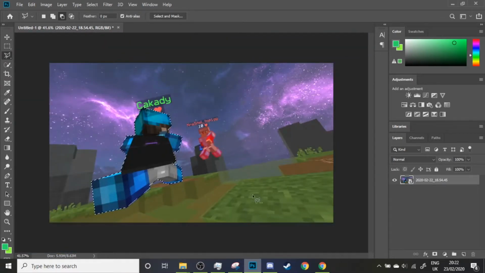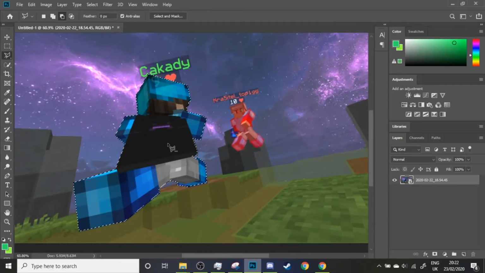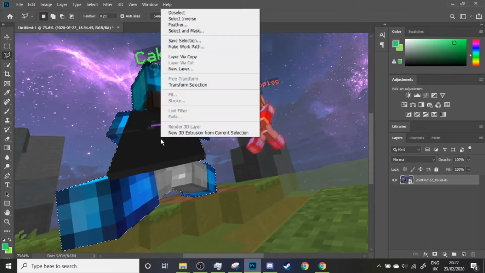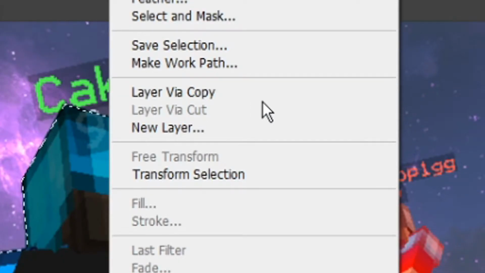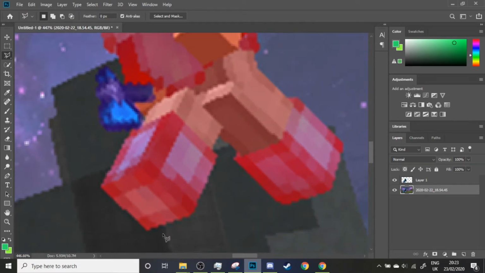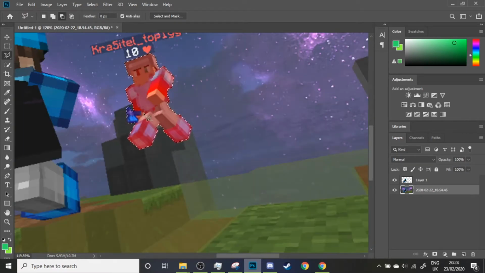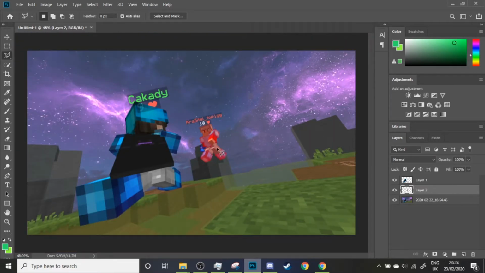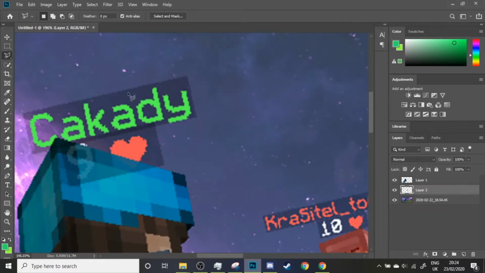Alright, there you go. Now then, once you've got your first character selected, you want to right click it and click on layer via copy. Now then, you want to do the same thing for the other side. So there we go. Then just layer via copy again. And now you've got your second render. But wait, you want to get rid of this thing, don't you?